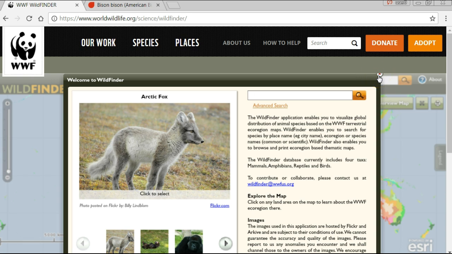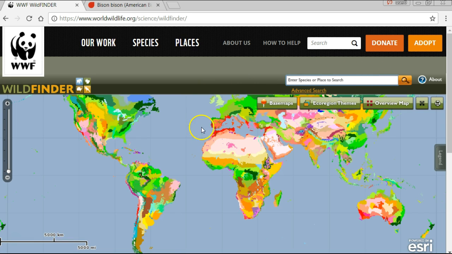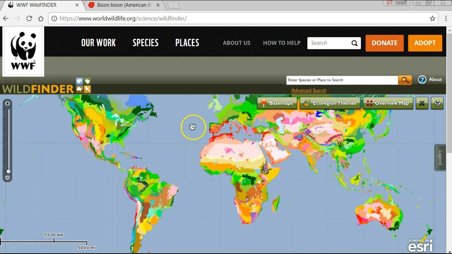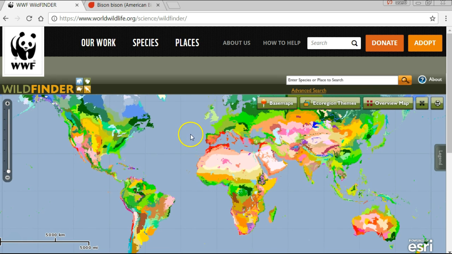But what I want to show you is the map. So this is the map. And it's really cool. It's colorful. It moves. And there are a lot of different pieces to this that really make it an interesting tool and a good visualization for the students.